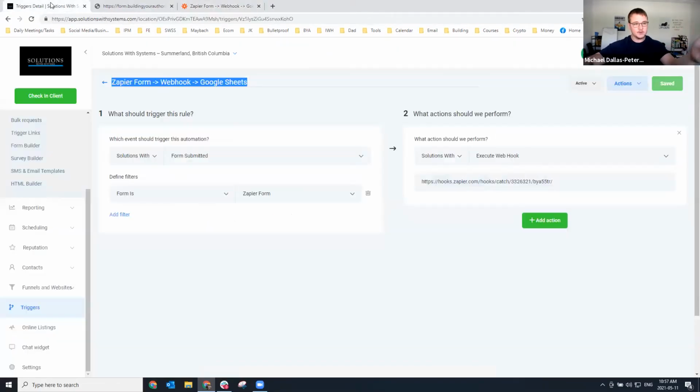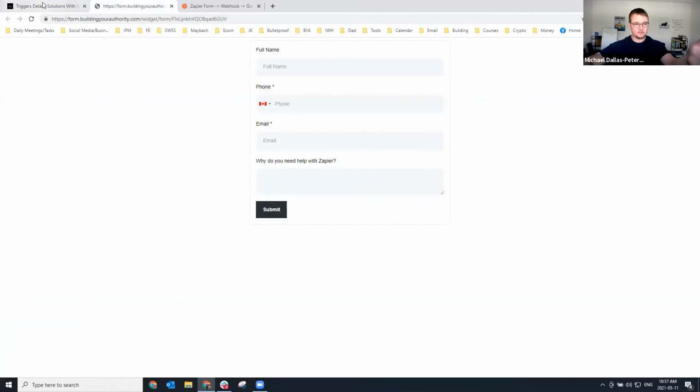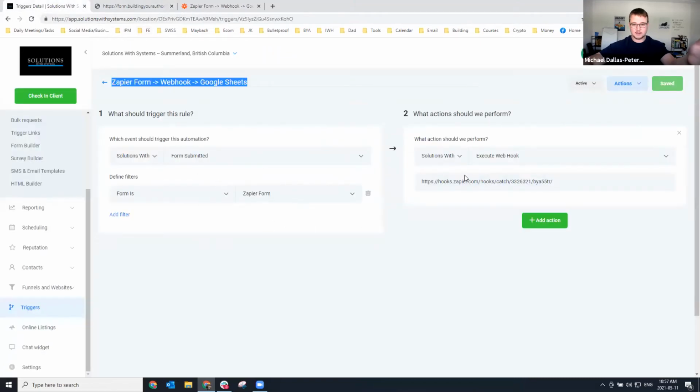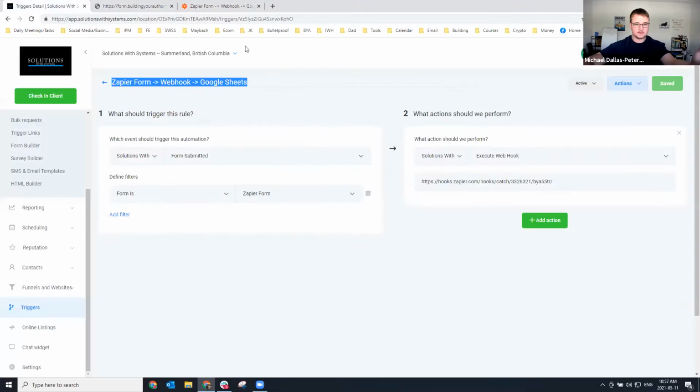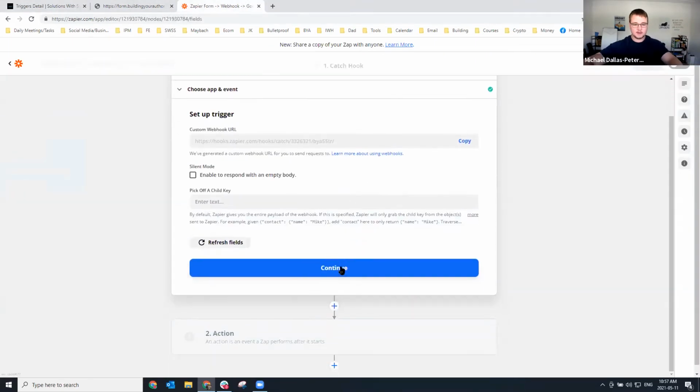So in here, we're going to fill out a form, right? That form is going to be submitted. It's going to execute a webhook. That webhook is now the trigger for Zapier, right? So what has to happen? Well, it needs to execute this webhook. So we're going to pick that up in here. We're going to hit continue.